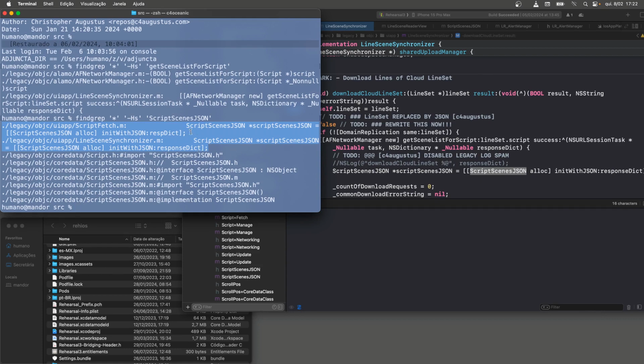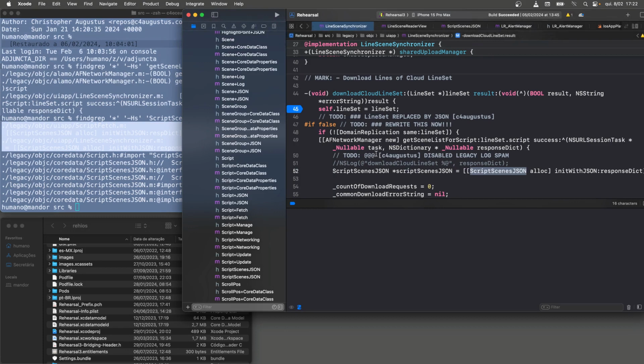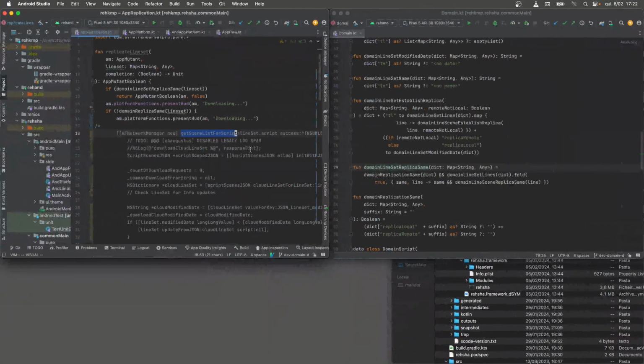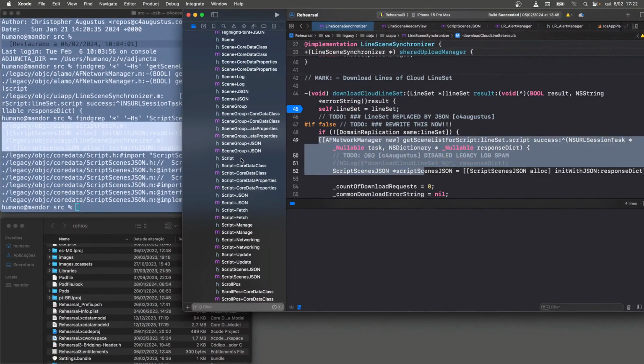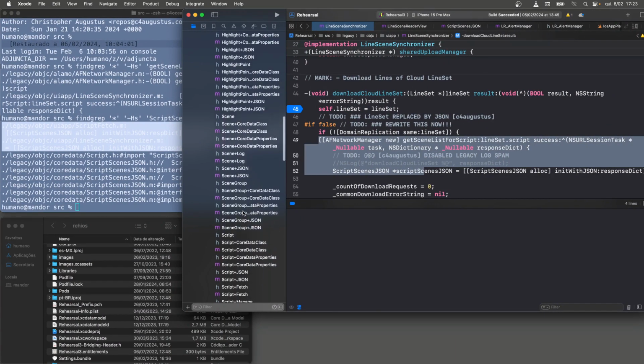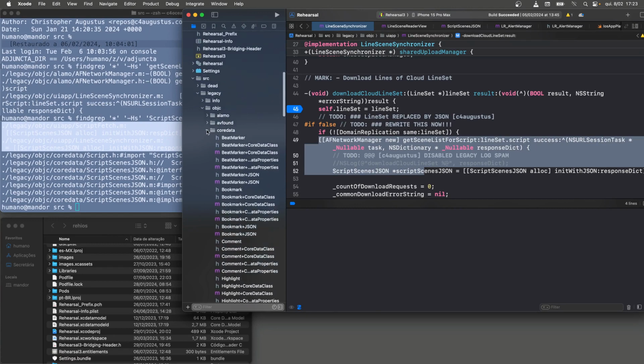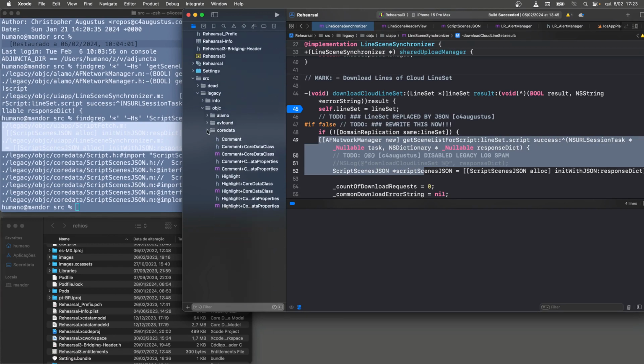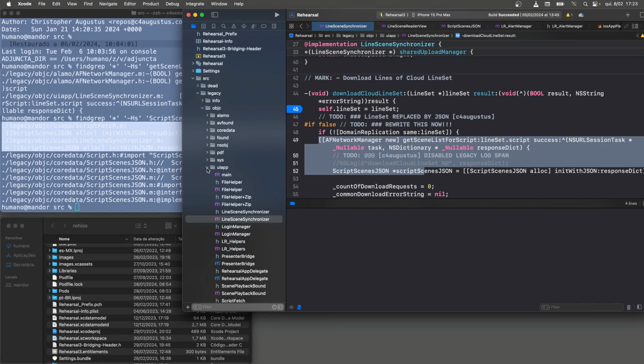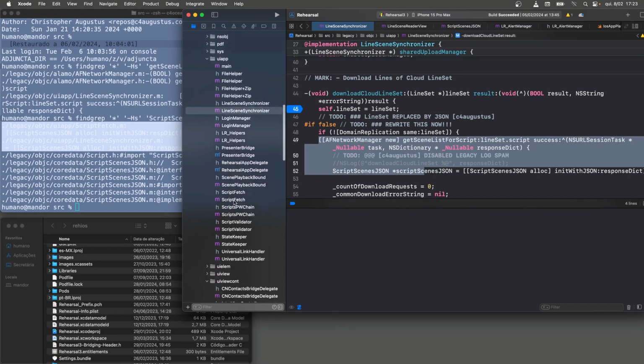I'd like to commonalize that logic. Right? So here we make this call to get scene list for script. This is the thing we're rewriting over here. But let's look at script fetch. I see script plus fetch, but script fetch is under UI app. And that's because everything in core data depends only on core data or something lower level than it. But UI app has code that is tied to the app.